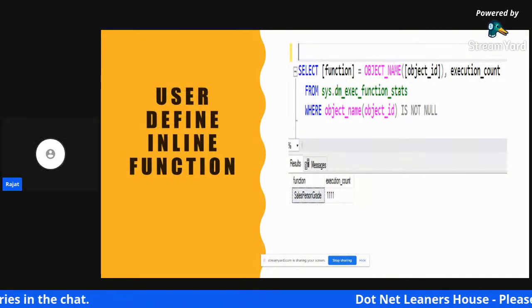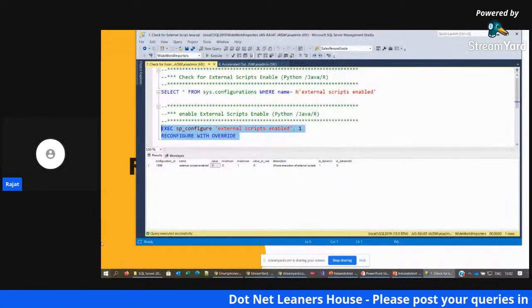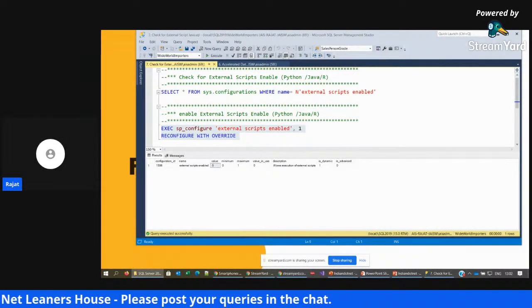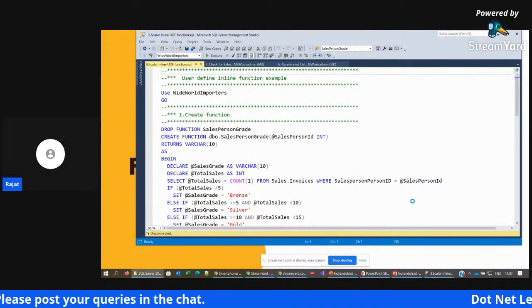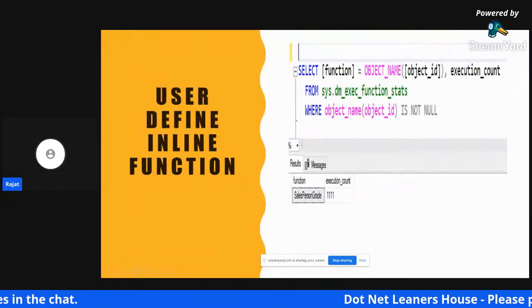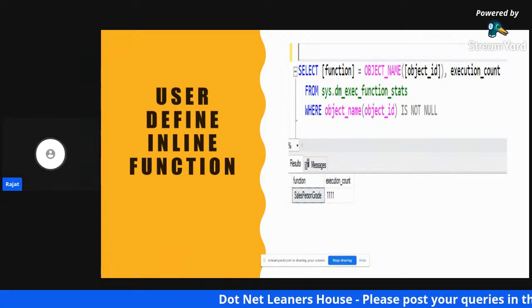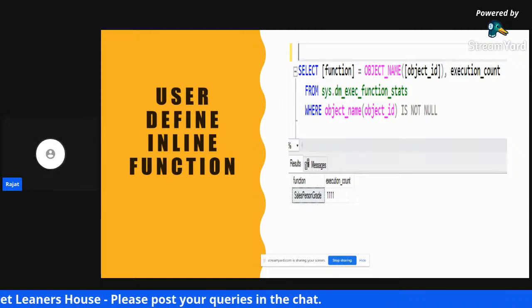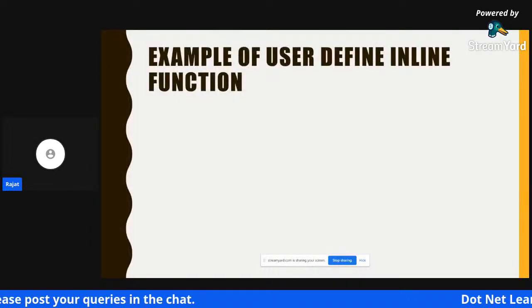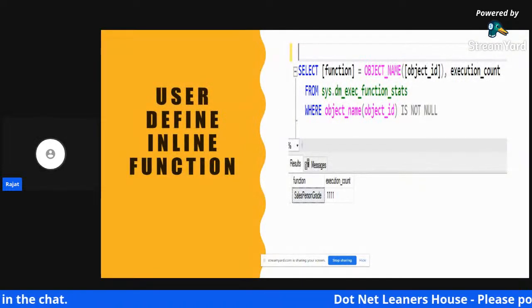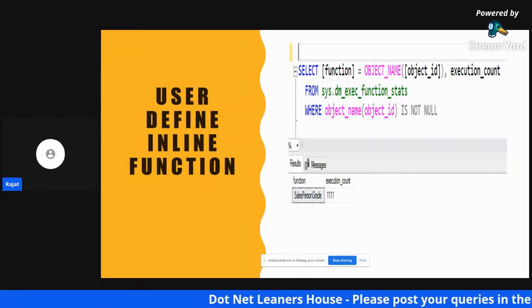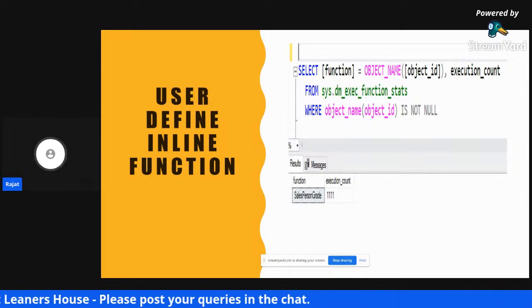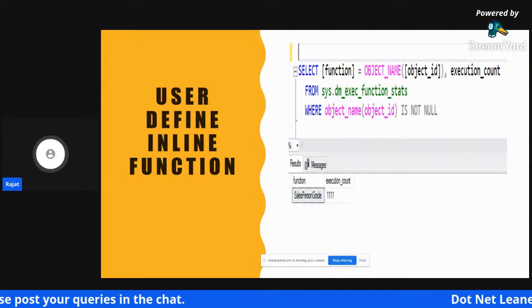Now let me jump into the user-defined inline function. This is also an interesting thing. I hope by the name you understood what it is. When you call something in an inline function and execute that function, the execution count was ignored earlier.